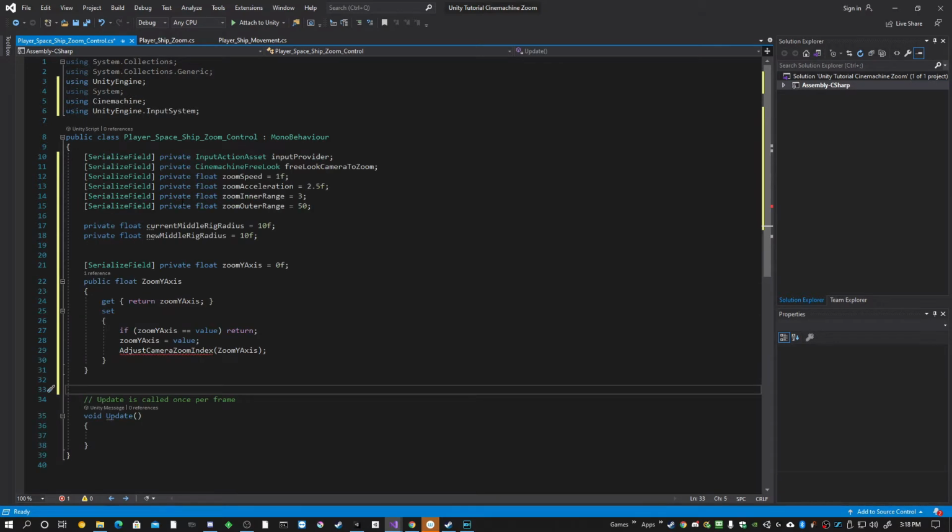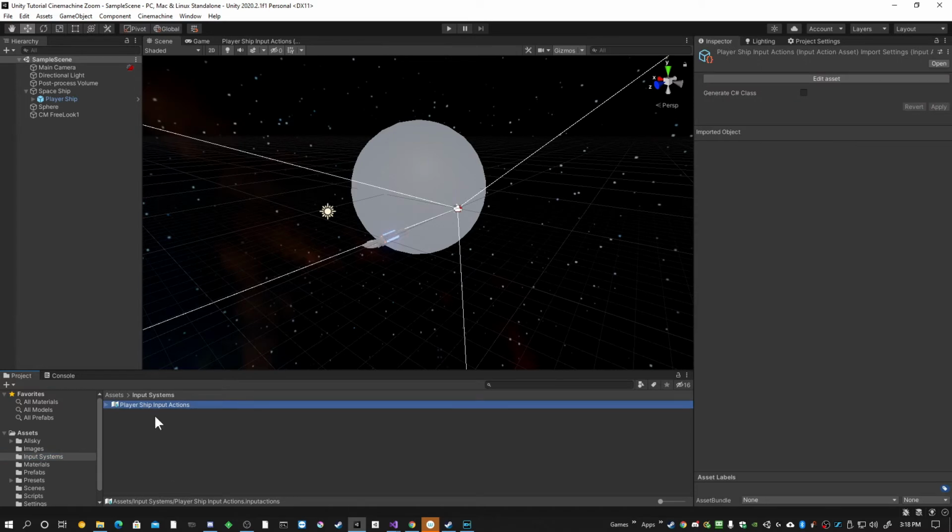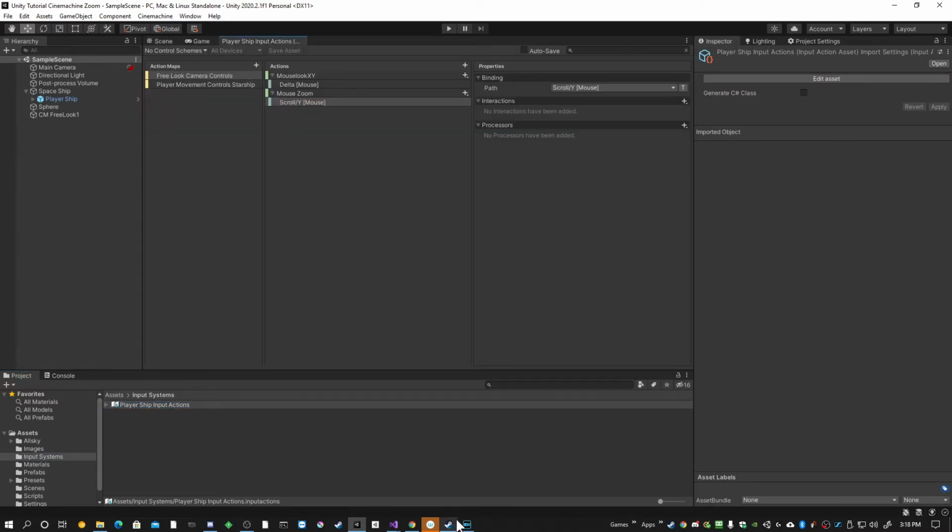Starting from the top, what you will need is an input action asset input provider. What this will be is a reference to the input system that we have set up, the entirety of the input system.